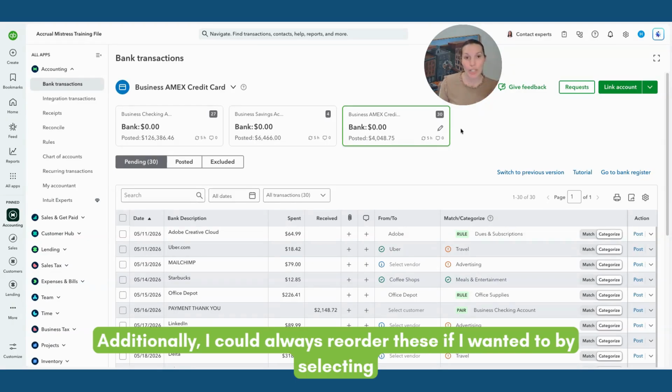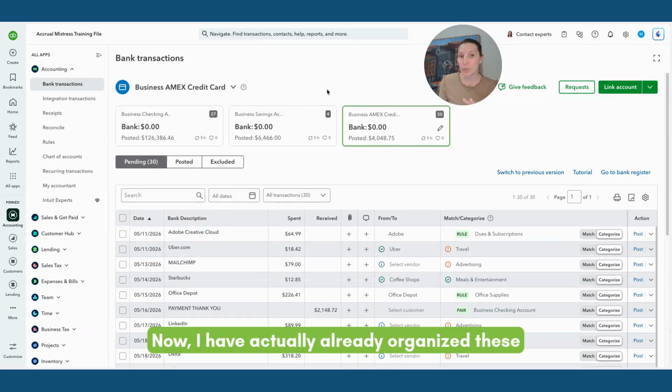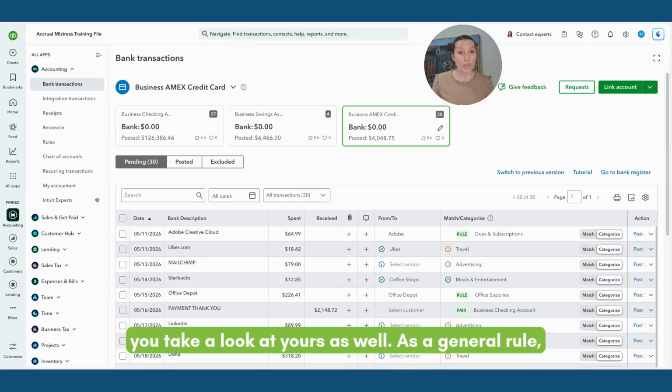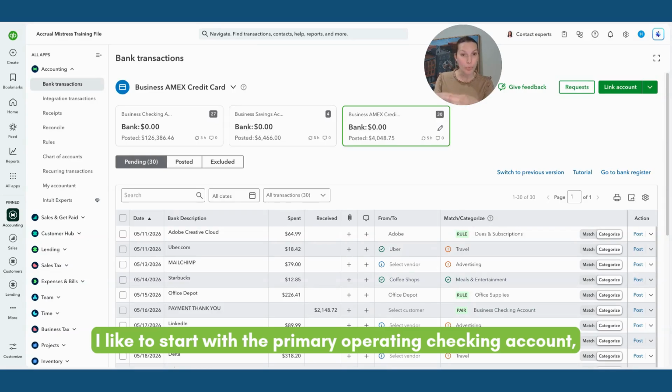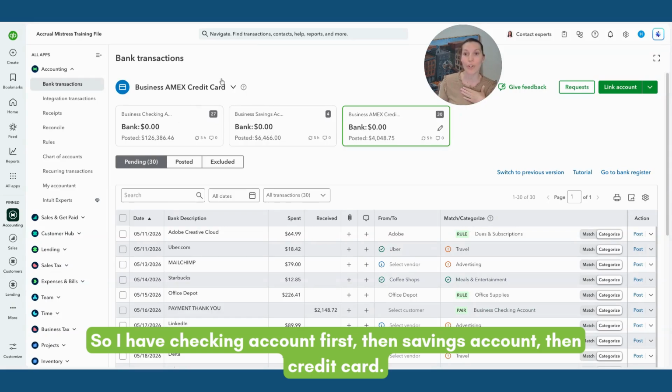Additionally, I could always reorder these if I wanted to by selecting this drop-down menu right here and then saying reorder accounts. Now, I have already organized these the way that I like to have them set up, and I honestly recommend that you take a look at yours as well. As a general rule, I like to start with the primary operating checking account and then go through and classify each transaction from each account. So I have checking account first, then savings account, then credit card.